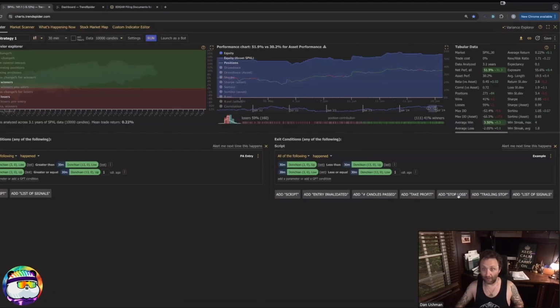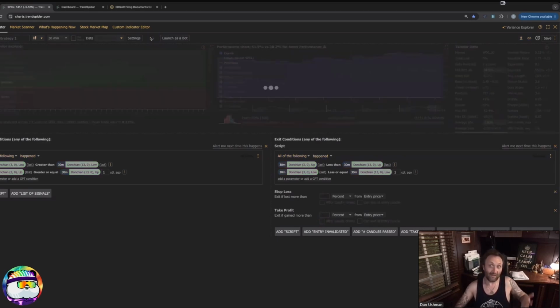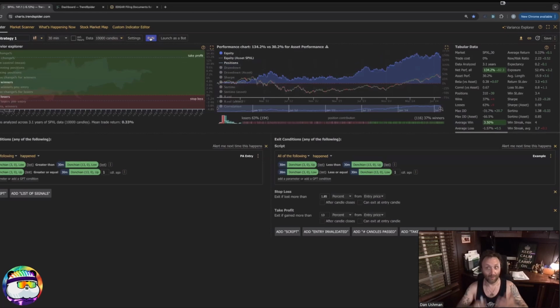So we can just go down here, click add stop loss, click add take profit. What did we say? 1.85 for the stop loss, and what was it, like 13% for the take profit? We returned 52% here. Let's see if we do better, right? Run it and give it a minute to process. And we do a lot better. You see how that changed?